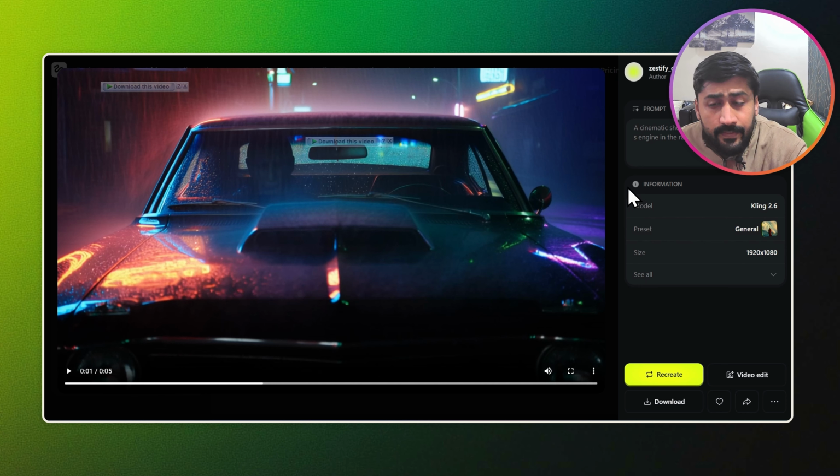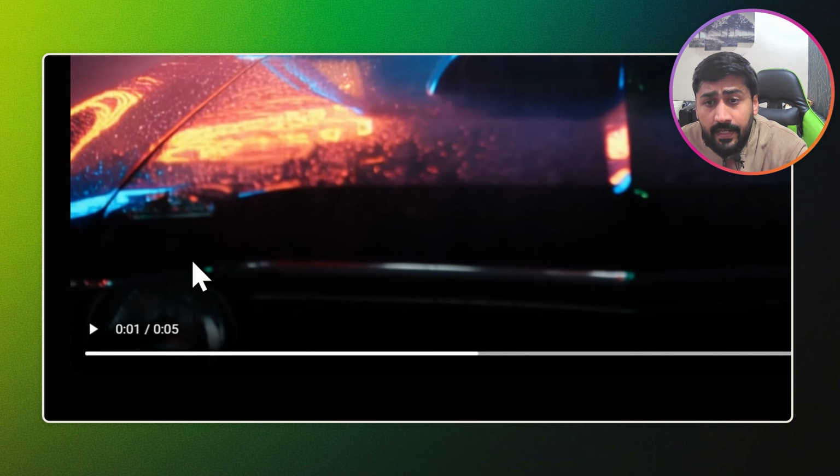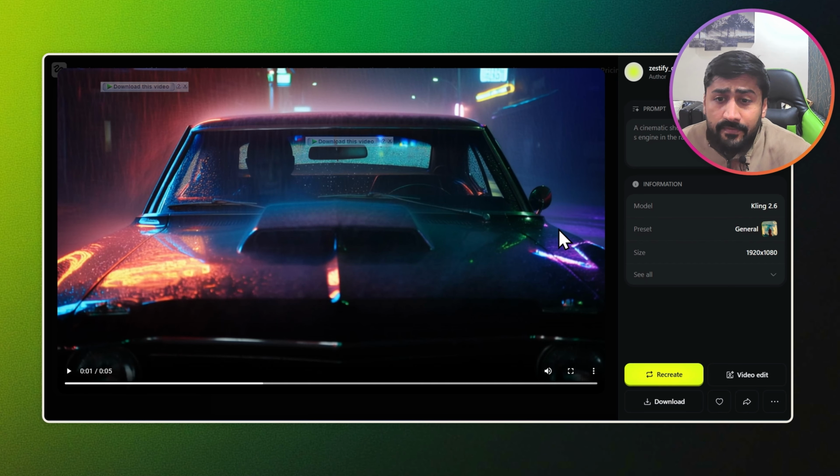Did you hear that? The engine rev matches the vibration of the car. The rain ambience is there. I didn't have to find a stock sound effect and synchronize it in Premiere Pro. It's native audio, and this saves so much time for blocking out the scenes.